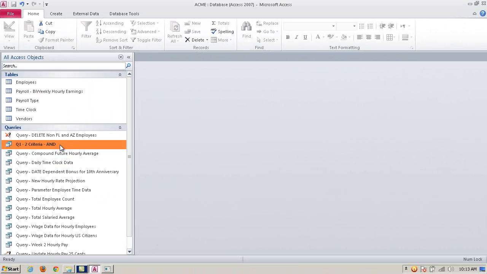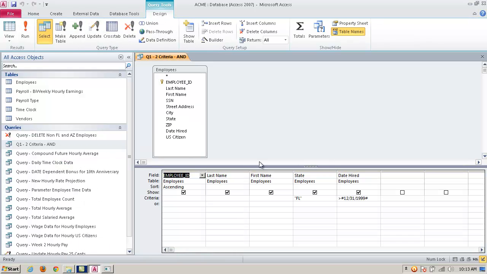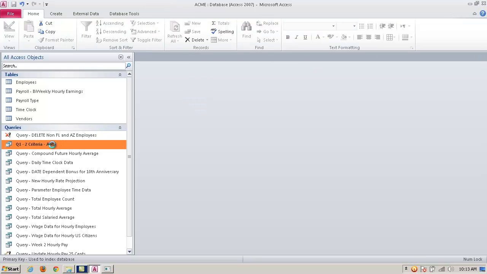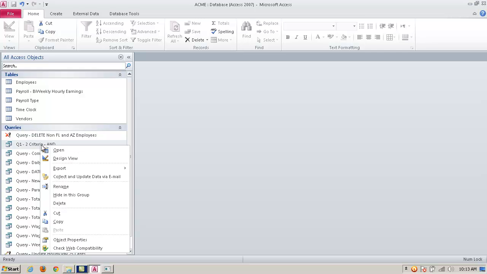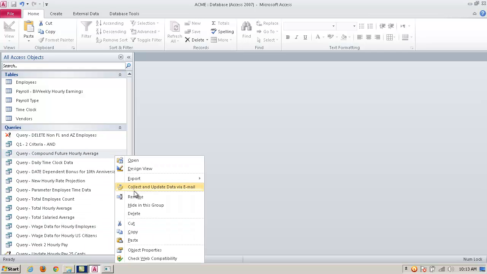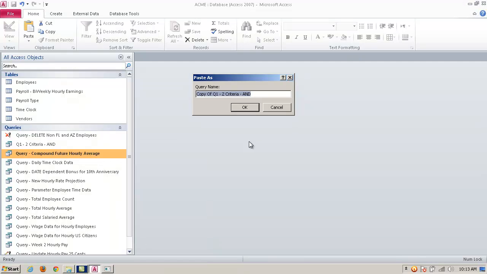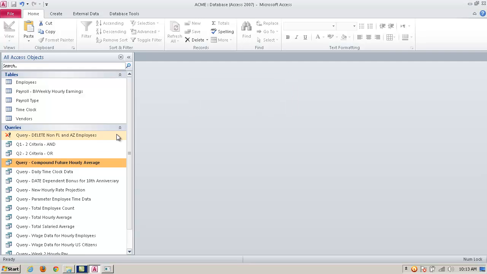Now, our previous query was a logical AND, remember, in a logical AND, both sides have to be true. So for a record to match, they have to be in the state of Florida, and they have to have been hired after December 31st 1999, in which case if I run the query I only get one record. Now we're going to do an OR, and the easiest way to do that is to copy and paste, because they're almost the same but not quite. And I'll simply call this Q2, and criteria, two criteria OR is what we'll call it.